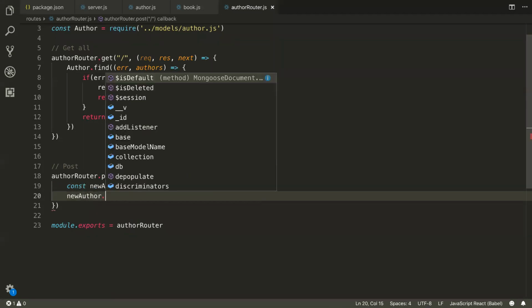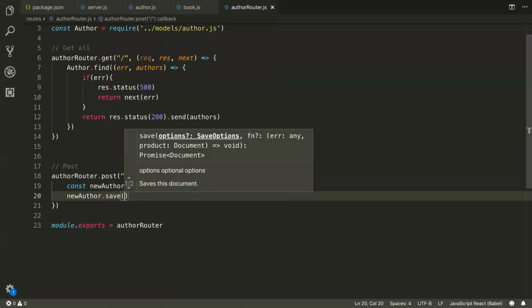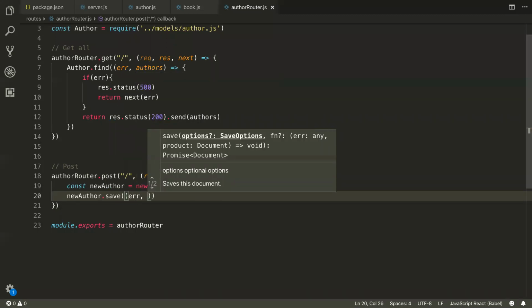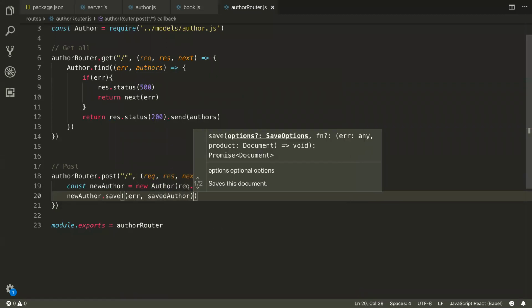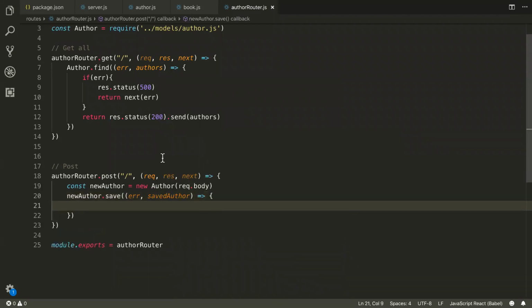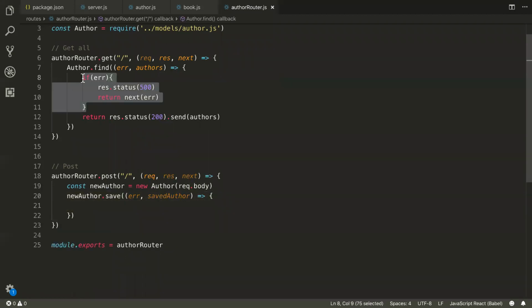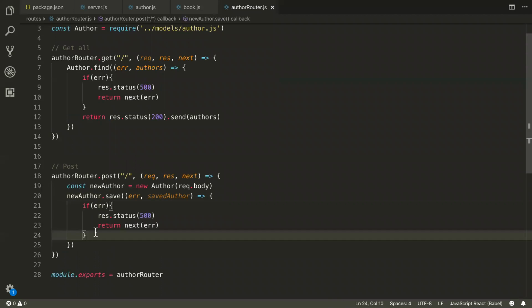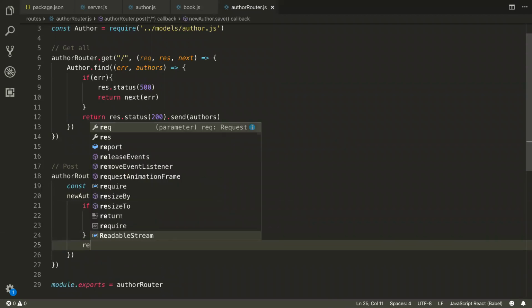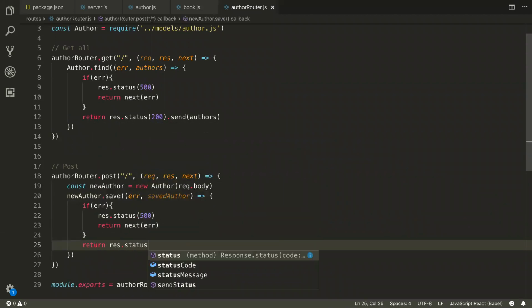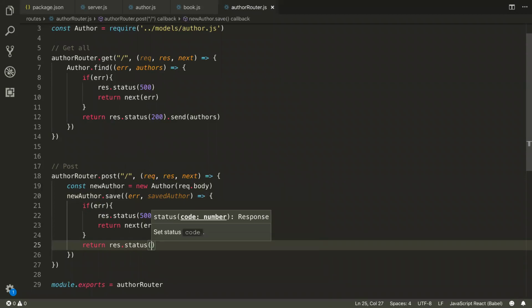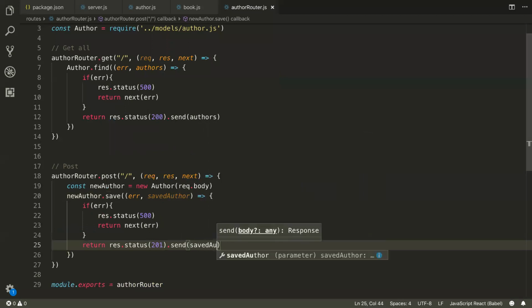newAuthor.save. And we don't care about any criteria here. We're just going to say try to save it, come back with either an error or the saved author object that you just saved. Our error handling is the exact same, so we'll just reuse it. And then we'll return a res.status. And what is the status for additions or updates? 201. Send the saved author.